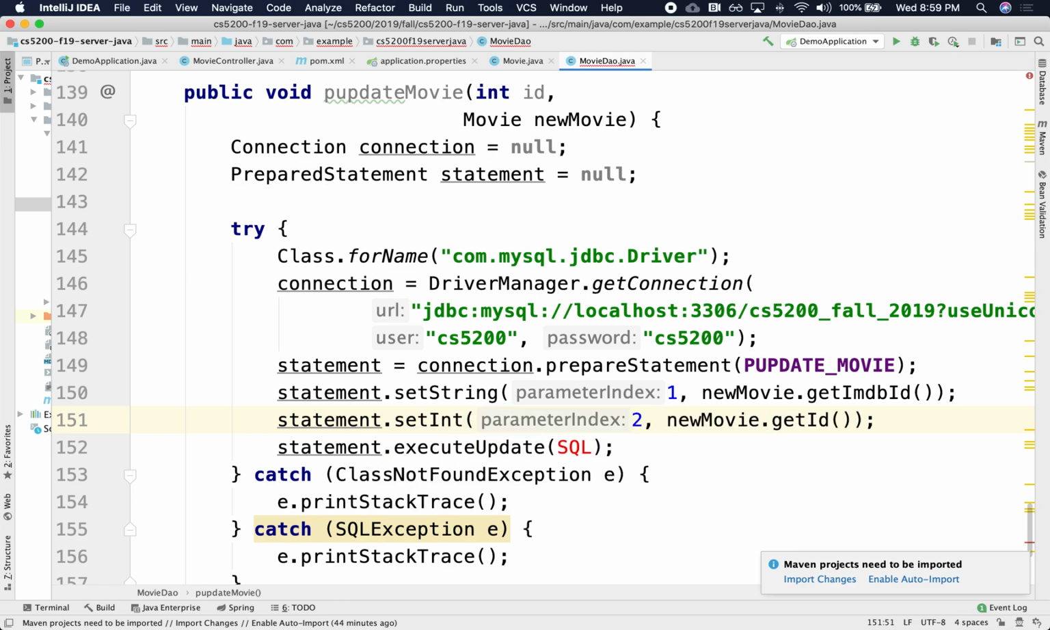These setters, set string and set integer, are strongly typed. They verify that that integer is an actual integer, and also that that string, that IMDb, doesn't have any funny characters like backticks, quotations, colons or dashes, or anything that might be considered a SQL injection. So it parses it, it cleans it, and makes sure that it's sanitized. And finally, when we have the statement, we can just execute it. We can just say statement, execute the update.